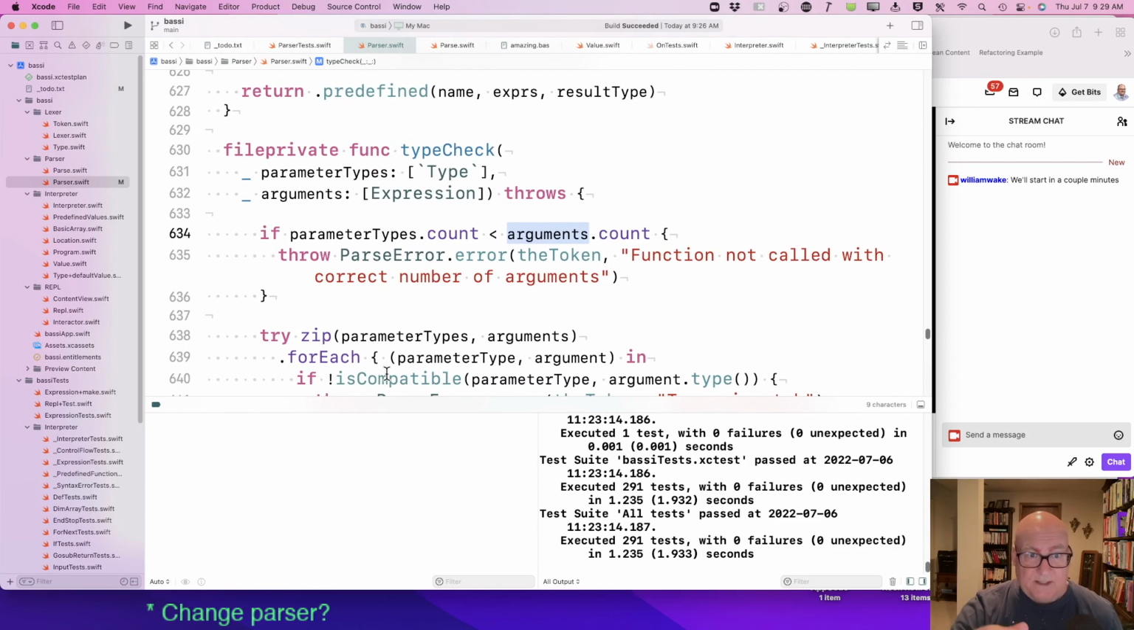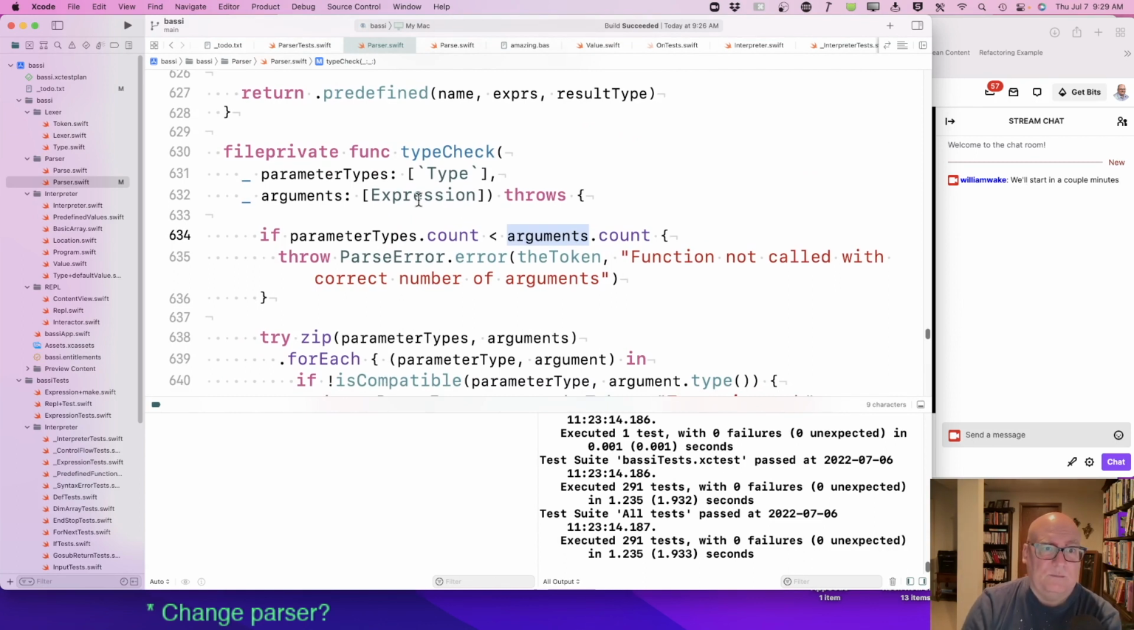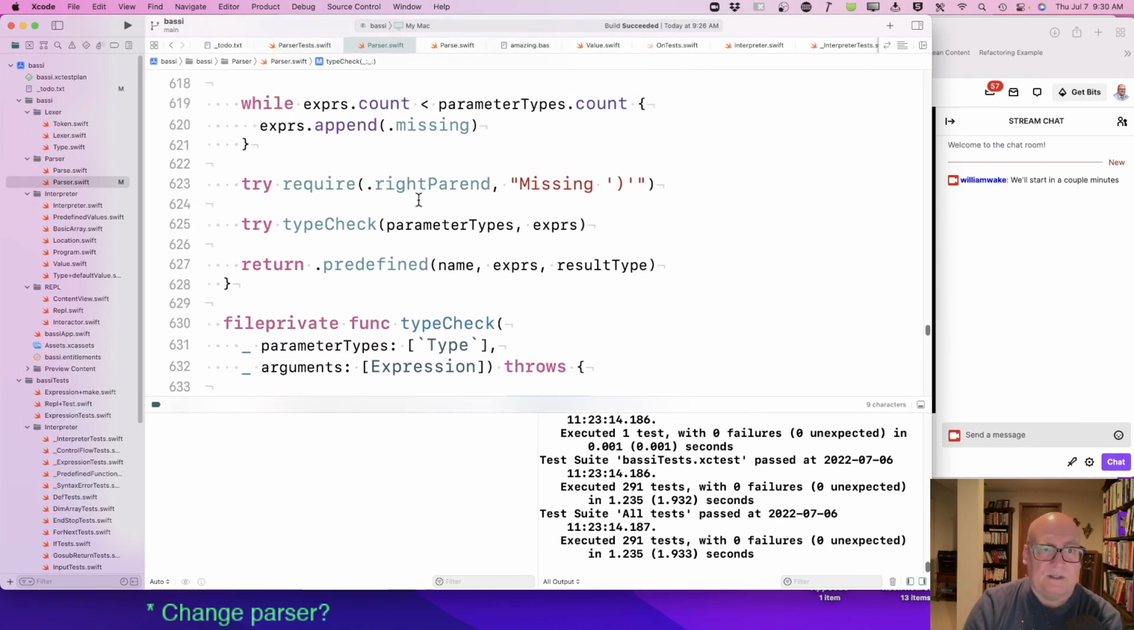So we have the parsing and a little bit of semantics. There's not a ton in basic, but there's some enforcement of types and so on. All right, and then finally, let's go over to the interpreter.